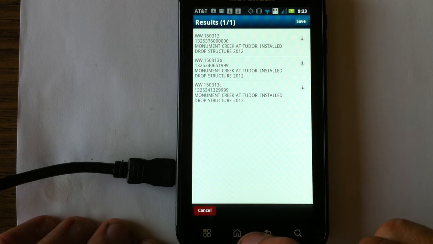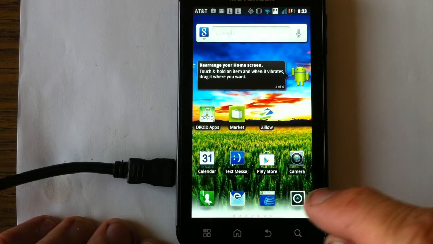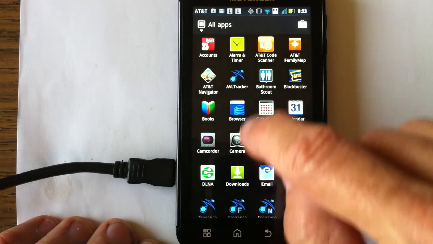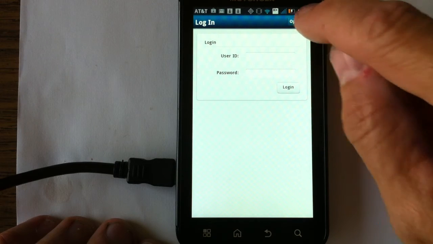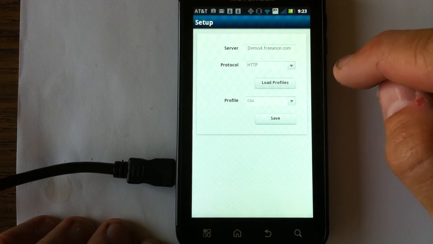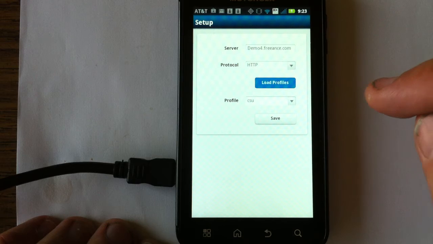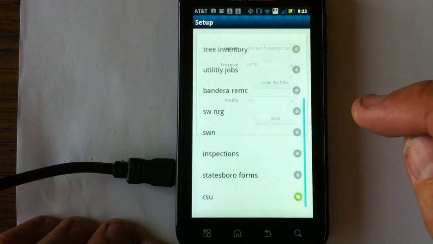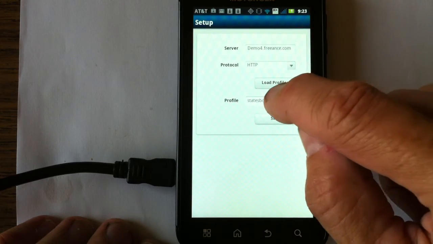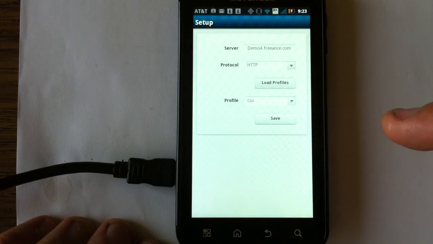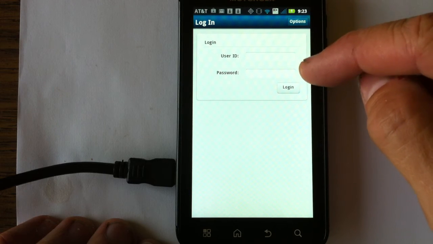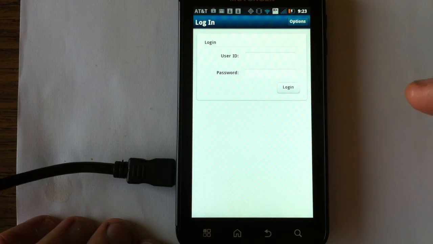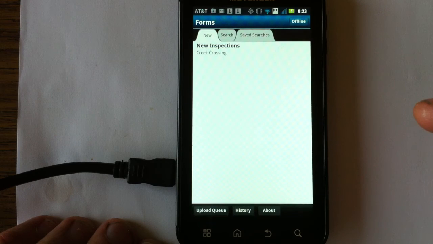So let's go to the Forms application, Freon's Forms. And once again, that setup screen comes in the first time. Demo4.freons.com. Hit Load Profiles. Go down and on the profile pull down, make sure we grab not Statesboro but CSU. Hit Save. There is blank for username and password, so just hit login. We don't need to fill anything out. There's our inspections.